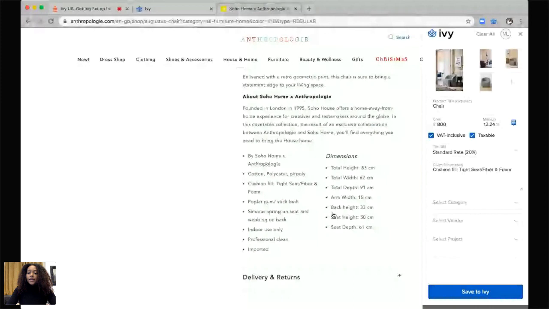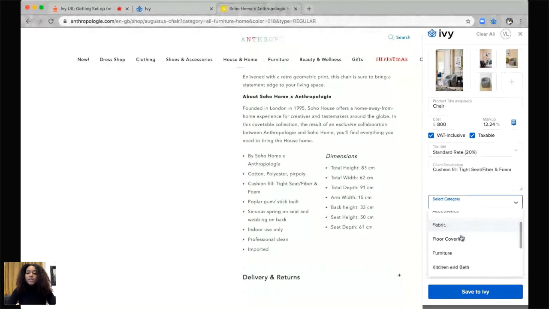Next, I'm going to select a category. Now I can either select a category that's already been created, or I can type in my own and click save, and that saves a new category. So if you're doing detailed FF&E schedules, you may not want it to be window, you may want it to be called window treatment. You can just add it as window treatment. But I'm just going to select this one for now.